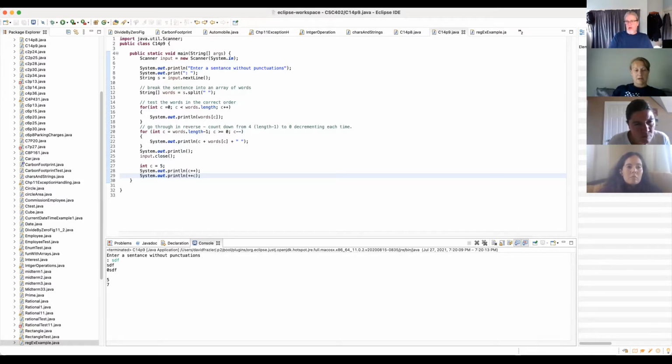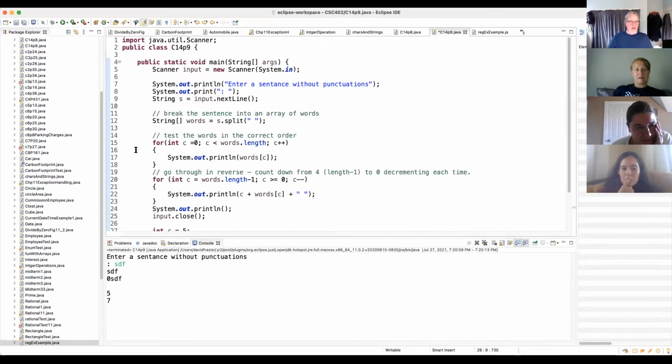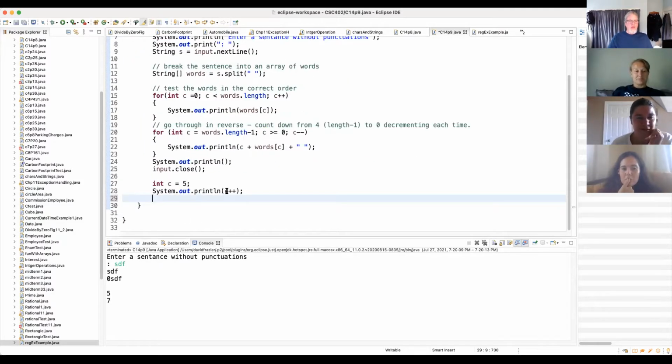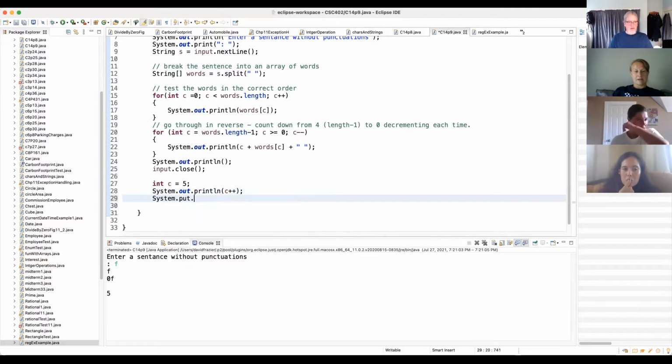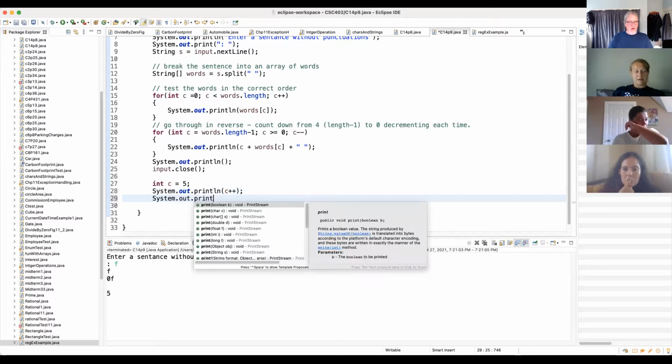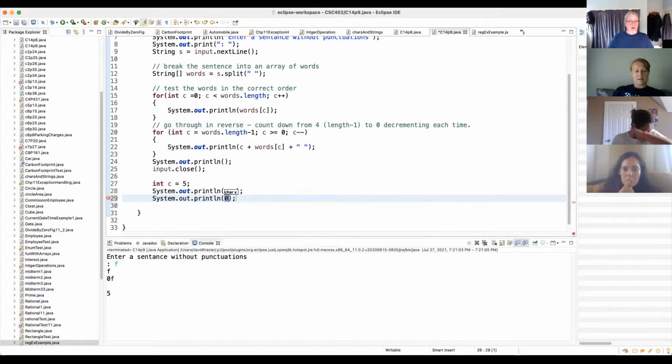Okay. You all look more confused than when we started. I can make it a bit bigger, maybe. Thank you. So we know that's going to be 5, right? That's because it printed out the value of 5, and then it added 1. So it's 6 now. So if we just do a system dot out dot print line of just C now, that should be equal to 6.